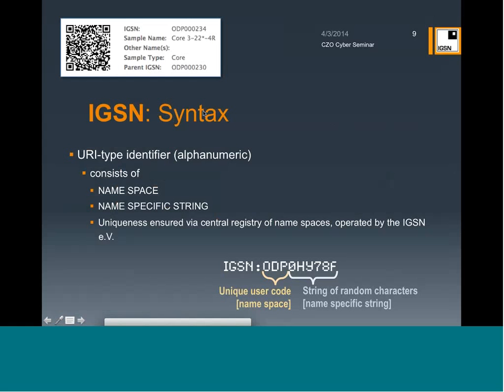So just very briefly, I don't think we need to go into depth about the syntax of the IGSN, but it has a certain structure, starting off with a 3-digit user code, or as we say, a namespace, and then it has 6 alphanumeric digits, a random string of characters that provides the identification. And the distribution of these namespaces is handled via a central registry that therefore ensures that these names are all unique. So each individual user gets their own unique user code and can then assign these 6 characters to any of the samples they own.